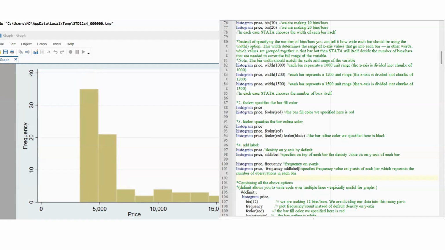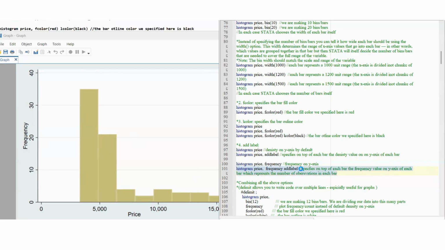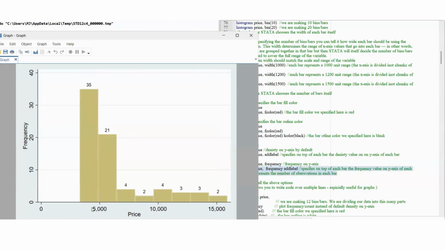So what we can do is use the add label option, and that will tell Stata to specify on top of each bar the frequency value on the y-axis, which represents the number of observations in each bar, right? Over here, I can't immediately tell what the y-axis value is for each bar. We can't precisely tell it. So we can tell Stata to add a label. Now Stata is telling me that in this price interval, we have 35 observations. In this price interval, we have 21. In this price interval, 4, then 2, and so on. So add label allows us to specify the y-axis value on top of each bar to more precisely read it.